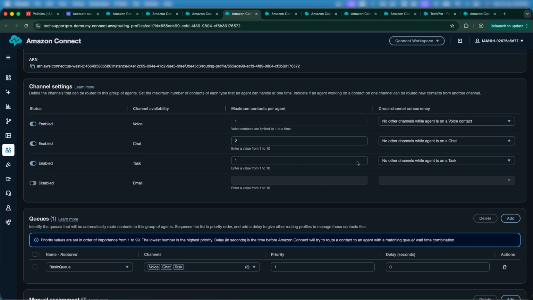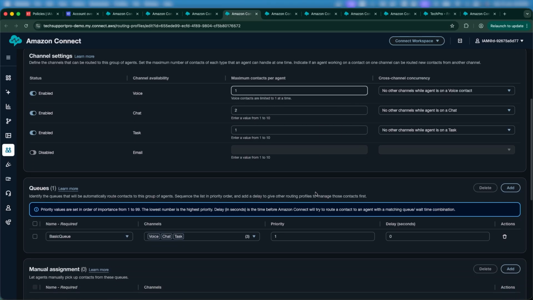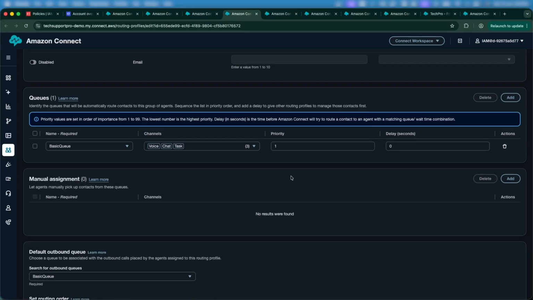On this page, what you can see is with voice, if someone is on voice, you may not want to allow any other channel to work. If I'm on voice and I want other channels to work, I can enable that configuration. Then you're able to select the number of contacts per agent. How many contacts can an agent handle at a time? With voice, an agent can only handle one, but for chat and the other channels, agents can handle multiple at a time. So that is pretty much it.